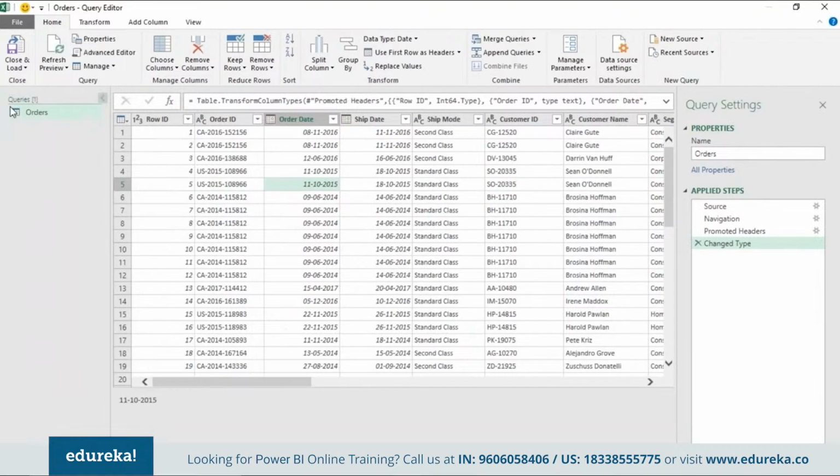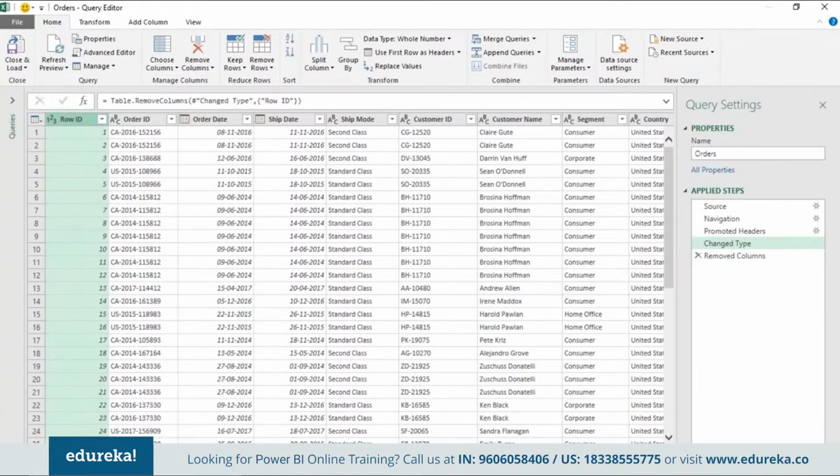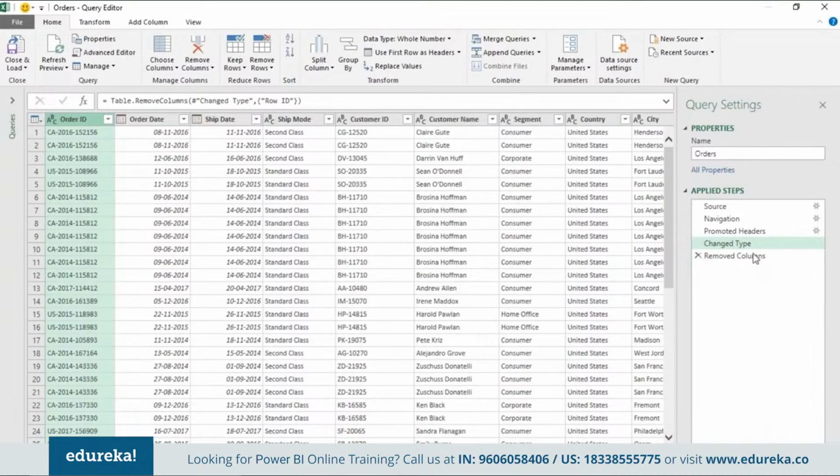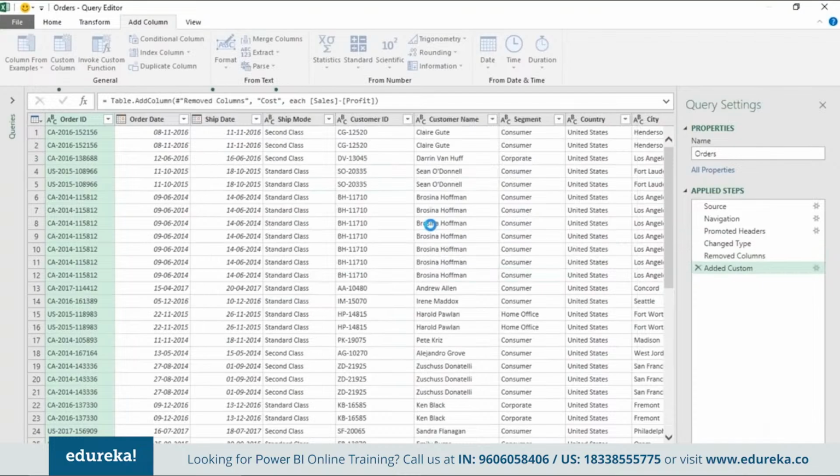I can go back and remove my columns. I can remove my order date, a row ID. See, the steps are getting added. I can add the custom column, go to add column, custom column. I can do pretty much the same stuff here. Okay, I can add that cost column, which is going to be sales minus profit. Click on OK, custom column added, and now we can go back to home and say close and load to.